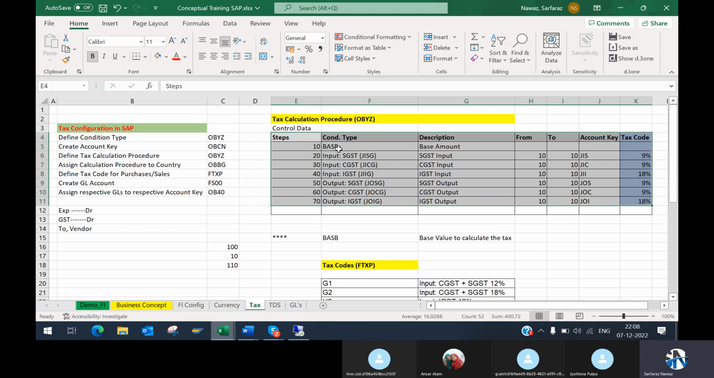In the first step, you are taking the condition type as the base value, base amount. I have written the description also, and we are giving nothing in this line. In the second line, for SGST, condition type JISG, right? We are giving 10, which means calculate this SGST or IGST taking the value from the base value. Likewise, I have explained in the plain Excel sheet I have already written here.